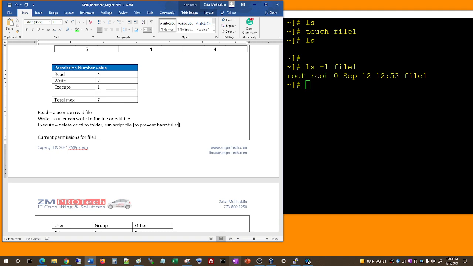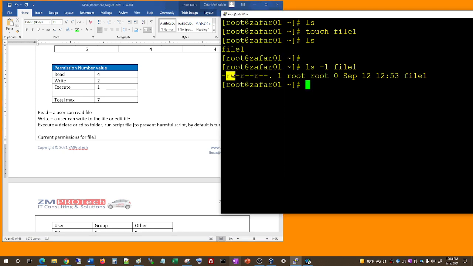a harmful script, by default execute is turned off. But who is going to give this permission to execute? So whoever the owner is, he could go ahead and assign the execute permission to the file. Okay.